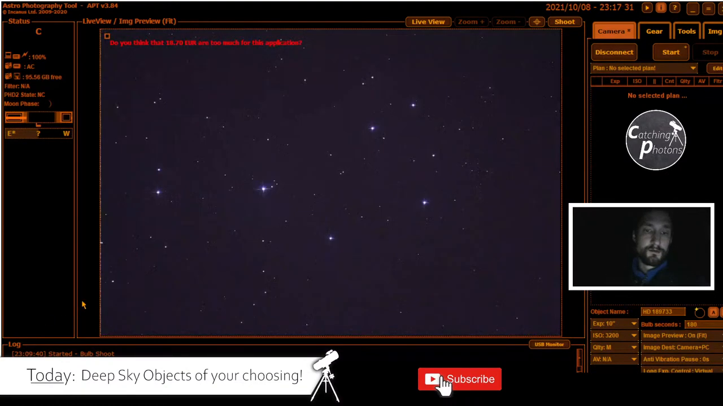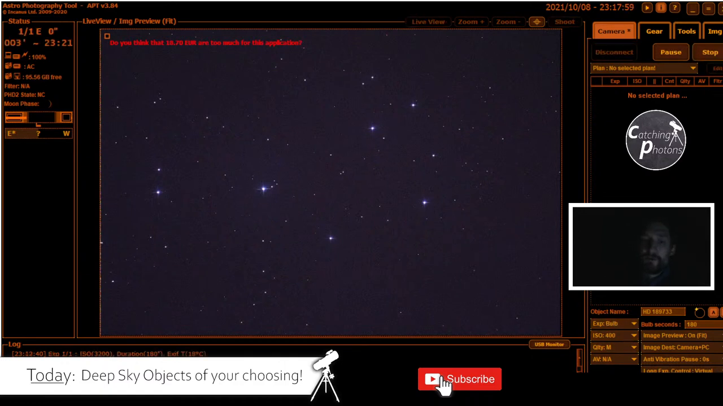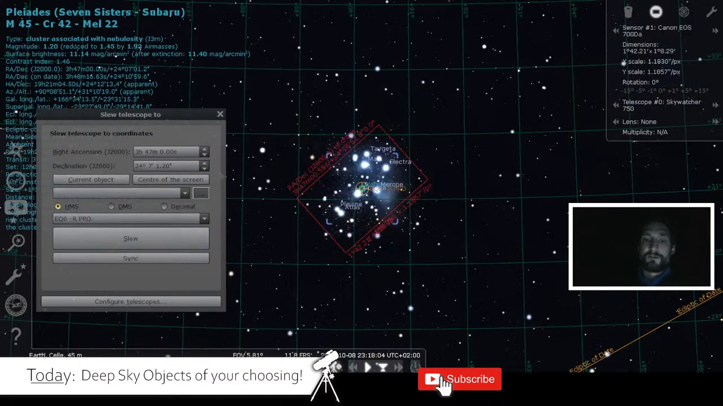And here you have the short sub-exposure of 10 seconds. You see the stars. And the plate solving is done, and we re-slew to the target, and then we ask for a much longer exposure. And meanwhile, we return to Stellarium.